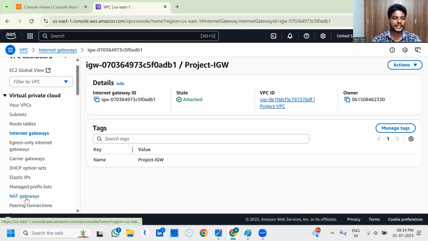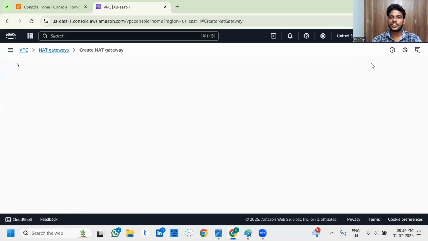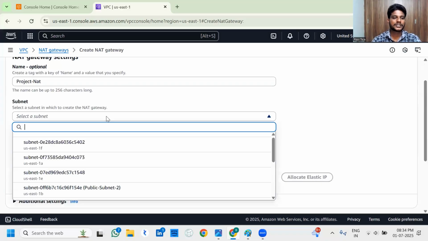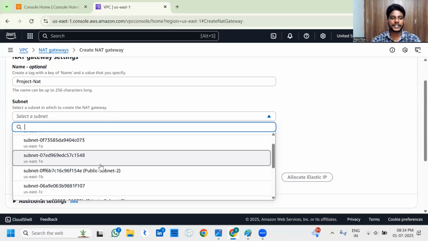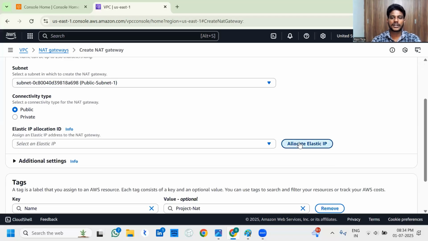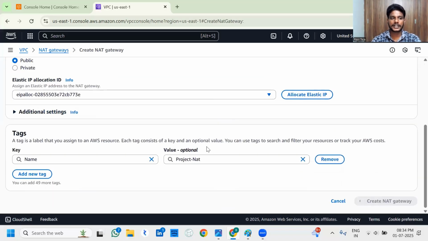Now I am going to create the NAT gateway as well. This NAT gateway needs to be attached to the private route table. Click on subnet. Here we have to choose public subnet. Click on allocate elastic IP. Click on create NAT gateway.